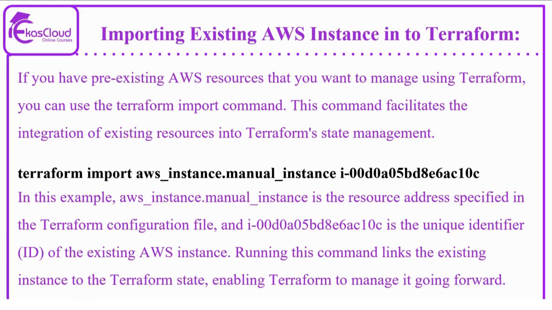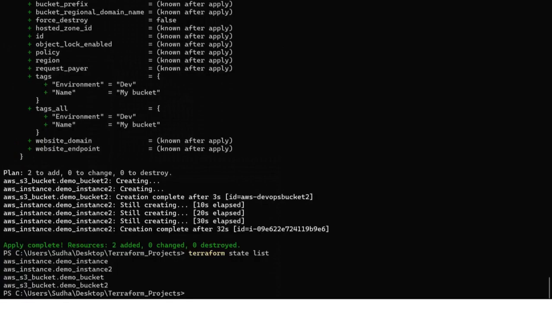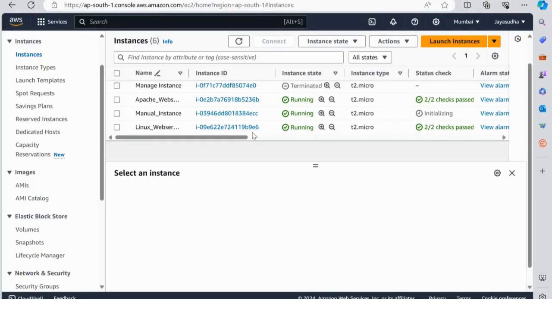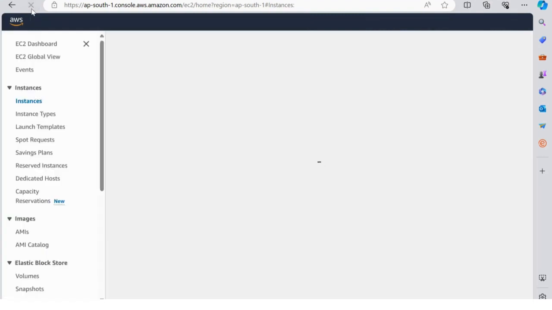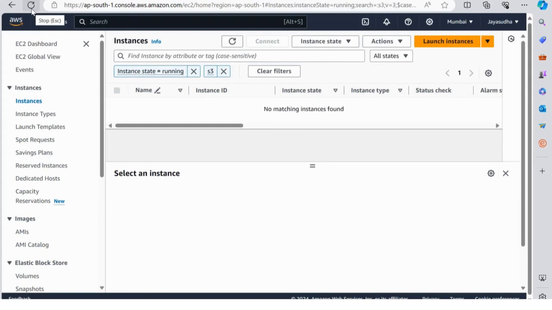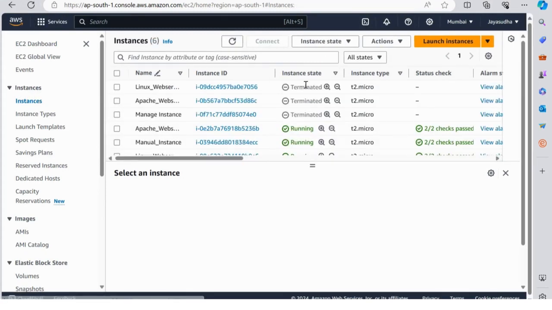Now I am going to check the server. Refresh it. Once it completes and the 2/2 verification passes, we can proceed. Now it's completed. 2/2 checks passed.